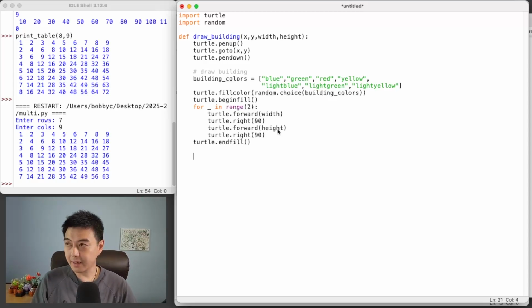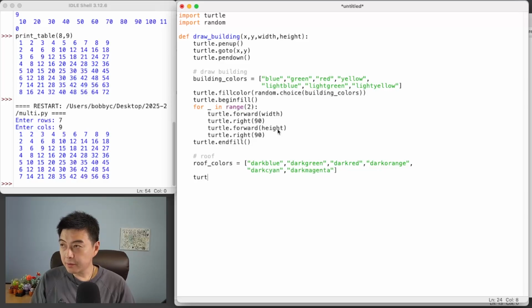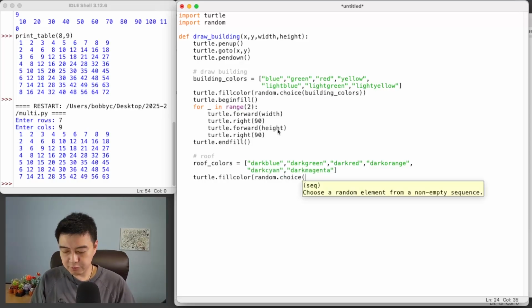And that is going to give us the actual building part. Okay, so the next thing is we'll draw the roof. So the roof, we'll make a little triangle for this. And again, we'll just do some roof colors. Okay, and then we'll do the same thing, turtle dot fill color, and then we're going to do a random dot choice of the roof colors.